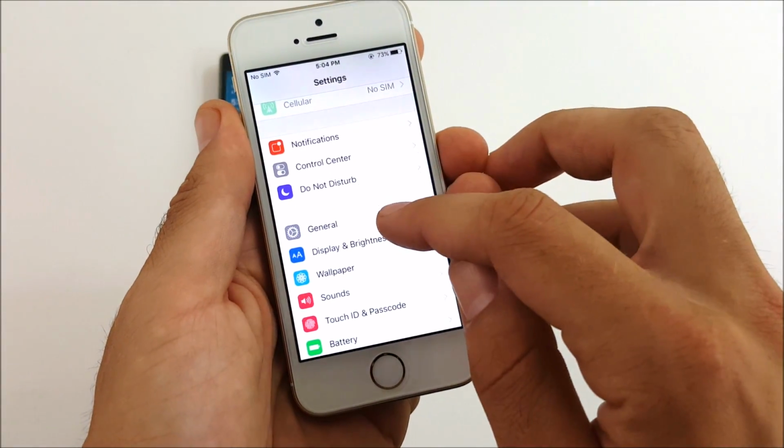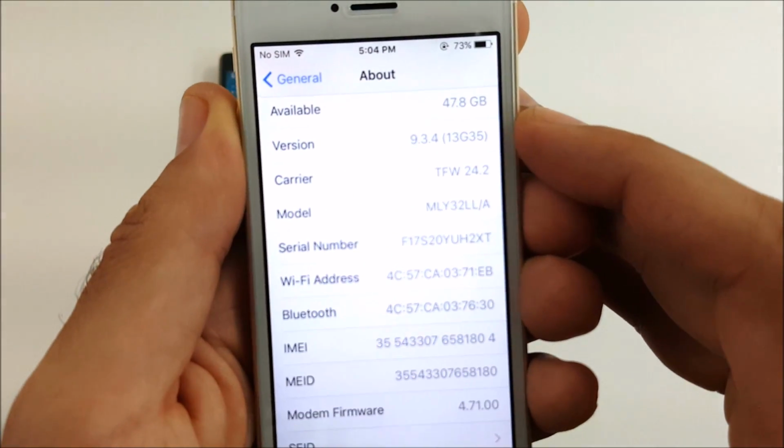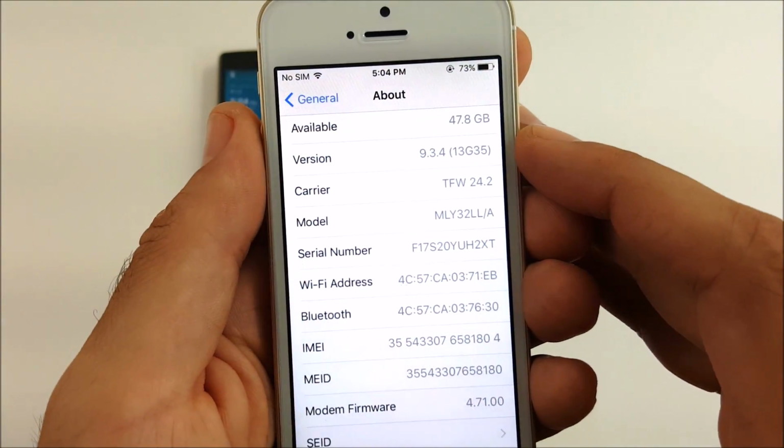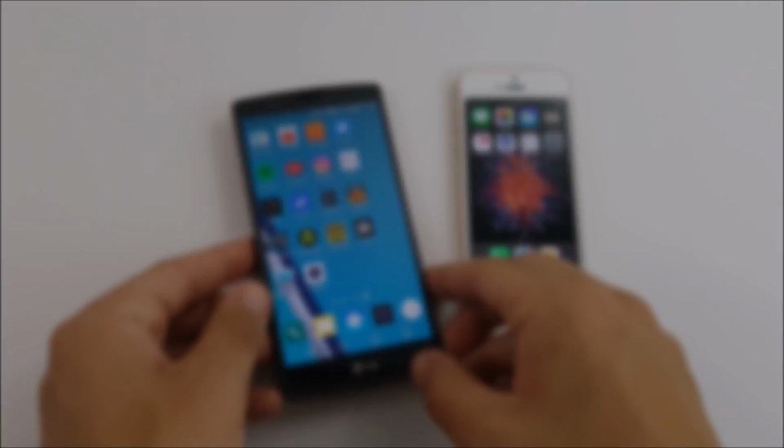Over here, we do have iOS, the latest. I'm running the latest. We're always running the latest. And I'm not running betas, I run official versions. This is the latest official 9.3.4 for iPhone SE.